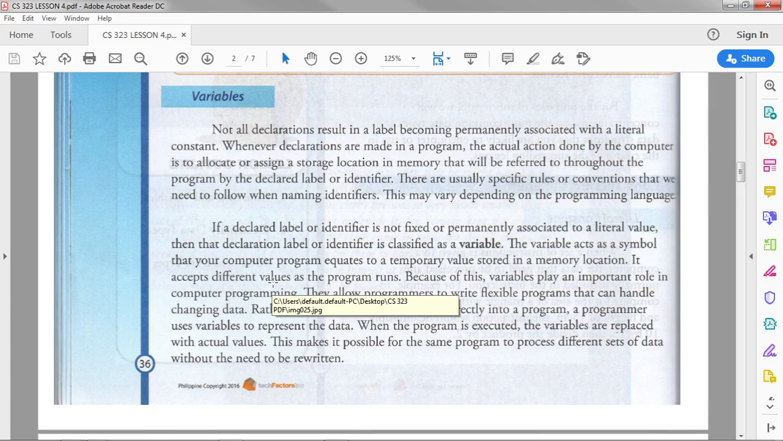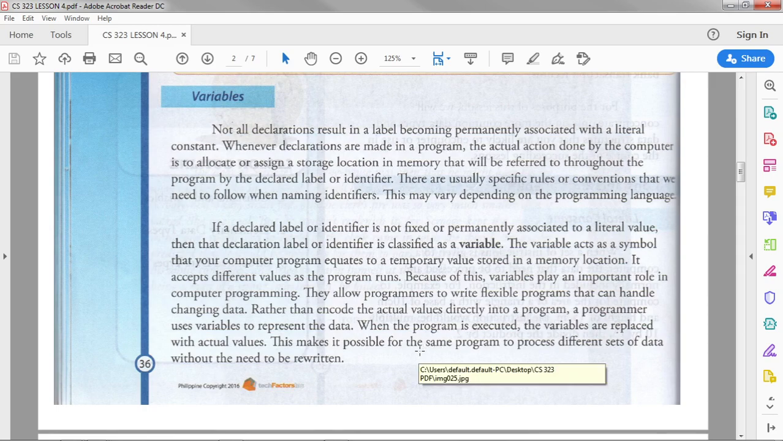Because of this, variables play an important role in computer programming. They allow programmers to write flexible programs that can handle changing data, class. Rather than encode the actual values directly, a programmer uses variables to represent the data, class. Okay? So, dito nagiging flexible, class, ang program natin. So, hindi ka naman pwede gumawa ng program na ang kaya lang i-solve is 2 plus 2. So, you can create a program that can add 2 numbers, any numbers, class. But, kung gagamit ka ng constant, like for example 2 plus 2, yun lang kaya niyang i-solve. Opo? So, napakahalaga, class, ng variable.